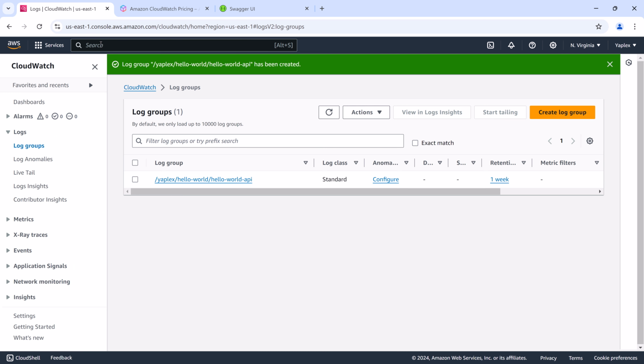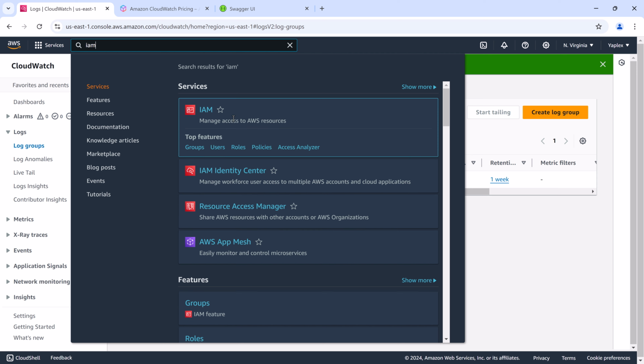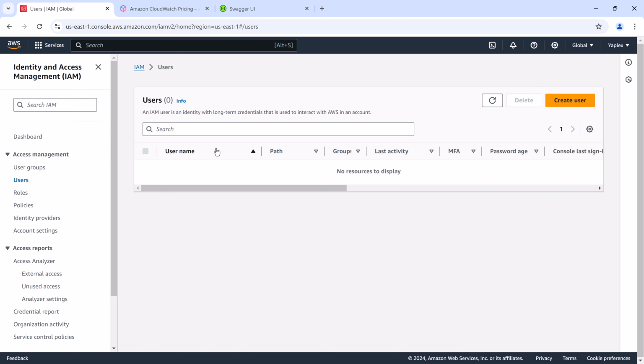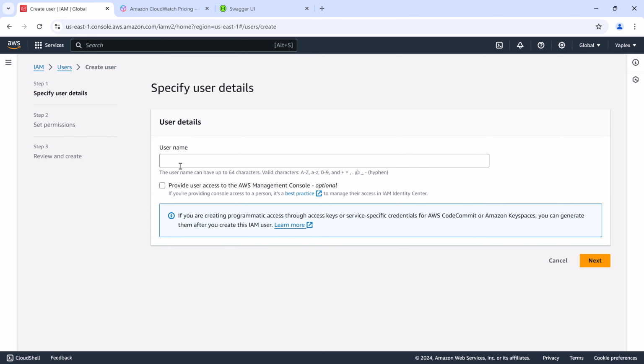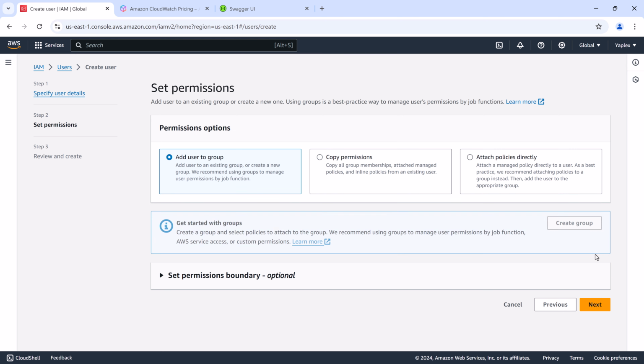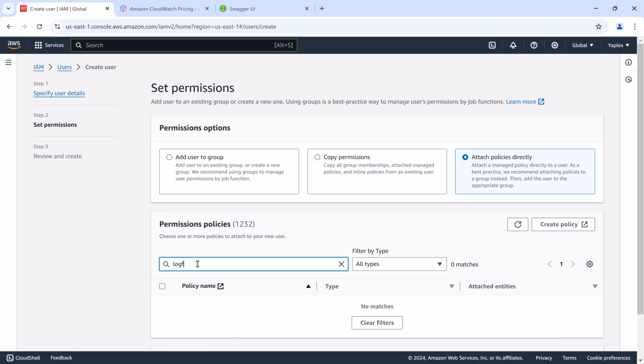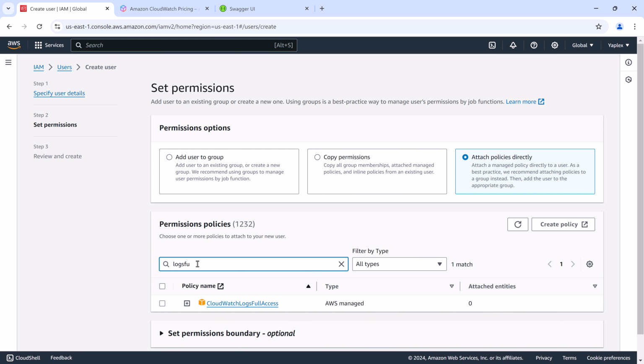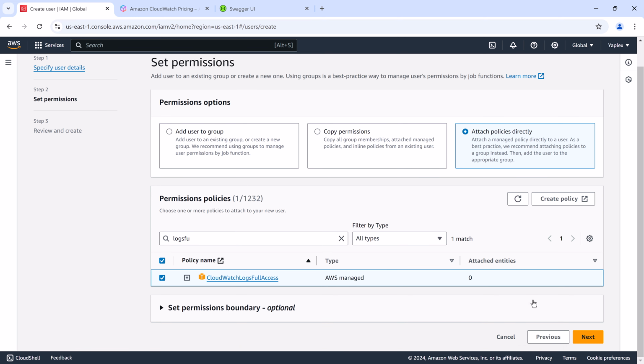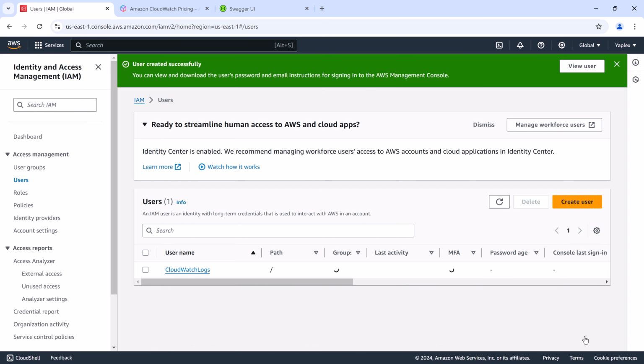To create a user, type IAM and go to the users page. Here we can create a user, give it a name, and click next. We need to attach a policy to the user. A policy tells what permissions this user has. And we need the CloudWatch Logs full access. Click next and create user.